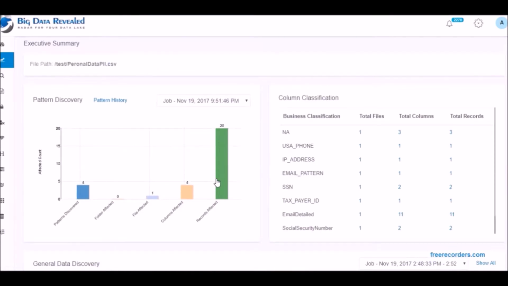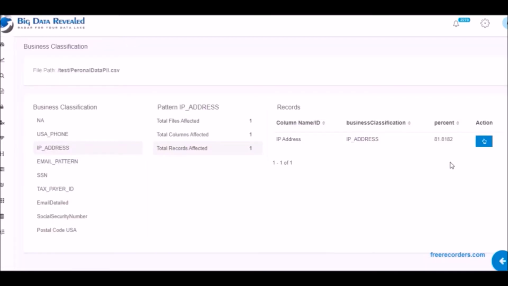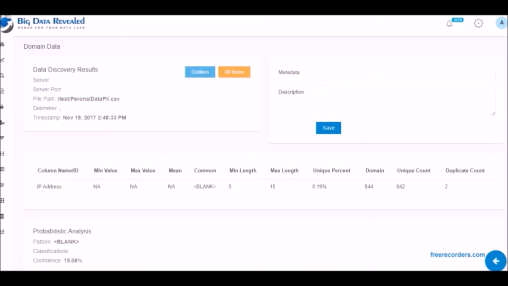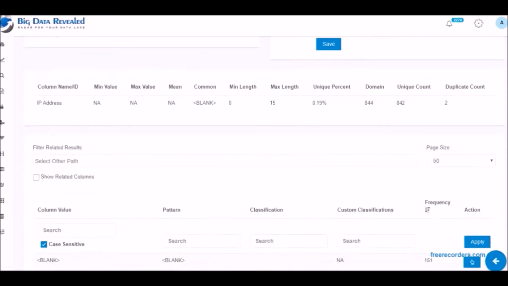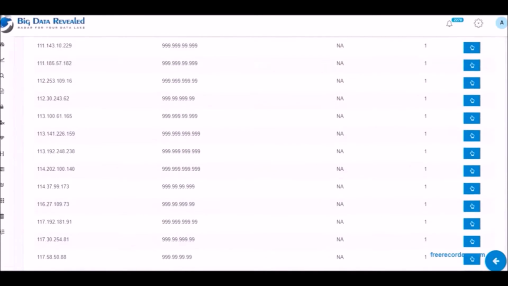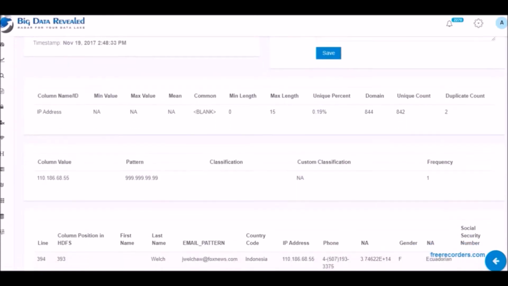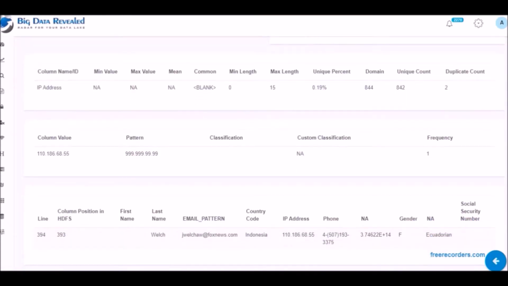Here, using the executive summary screen, we will go straight to the business classification created by the quick classification job and look at the pattern discovered for IP address. Here we can see that over 80% are said to be IP addresses. As we scroll through a lot of the data, then even drill into some of the data, we see that they appear to be valid IP addresses, especially when seen in the context of the surrounding data elements.